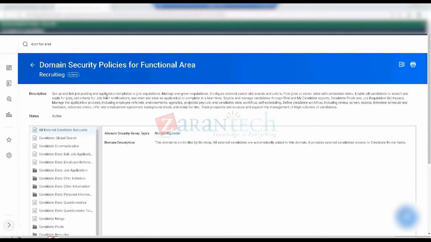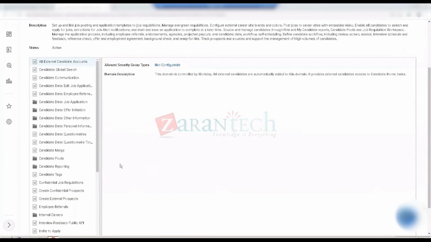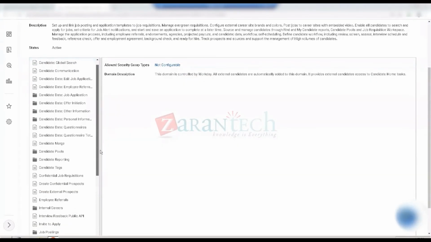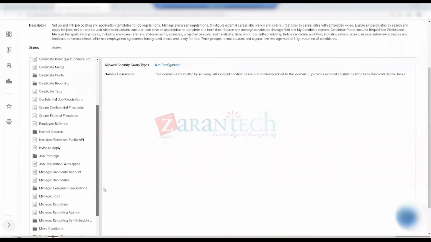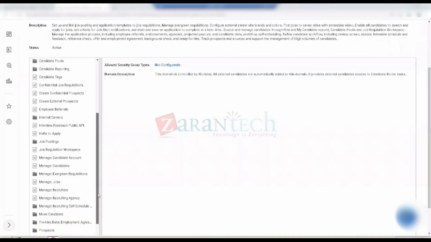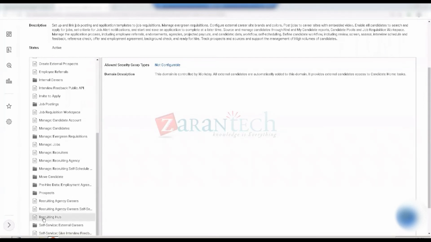So here's the domain. There's a description of the whole domain, and these are all the subdomains within that. The one we're interested in right now is the recruiting hub. So I'm going to try to find that. Okay, so here's the recruiting hub.